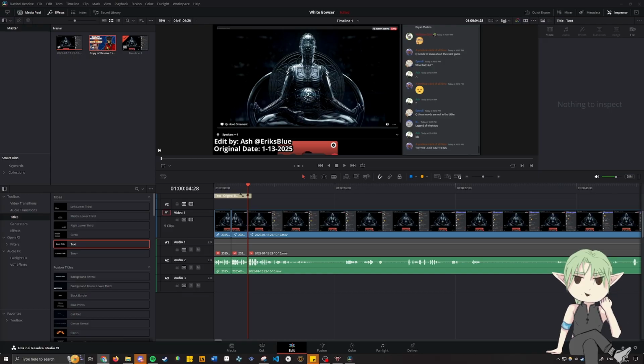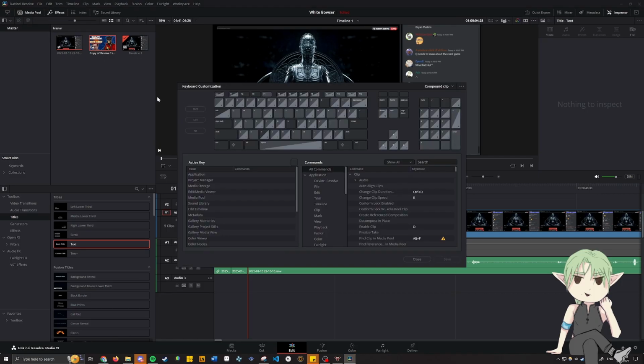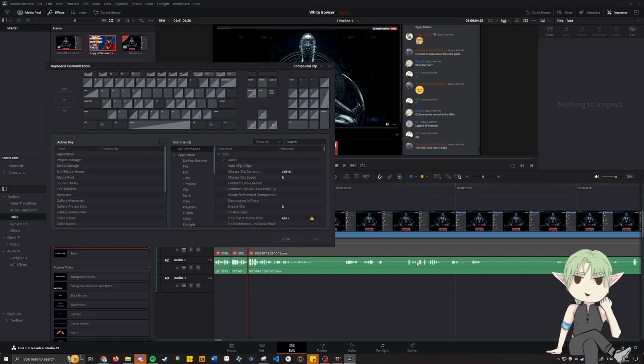Because I don't usually do this, but it's super important if you are, here we go. Digital keyboard customization. There we go. It was right there. So there is a couple good shortcuts to have. So this one is for me. Enable clip is D.